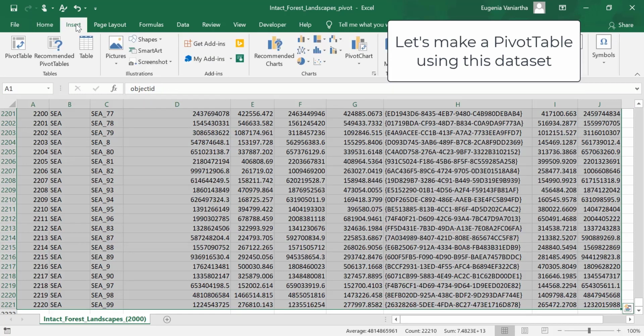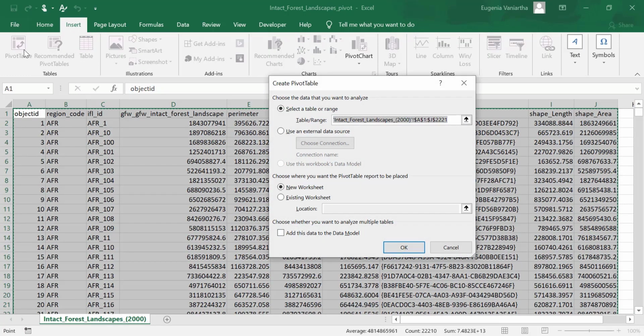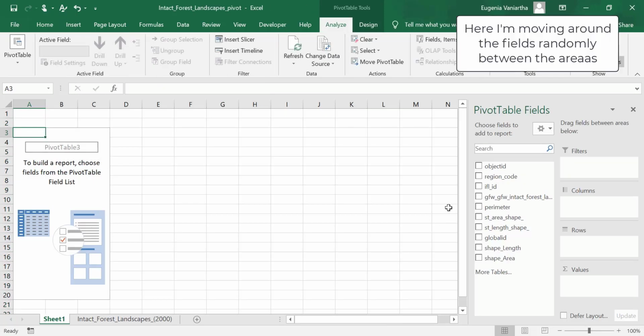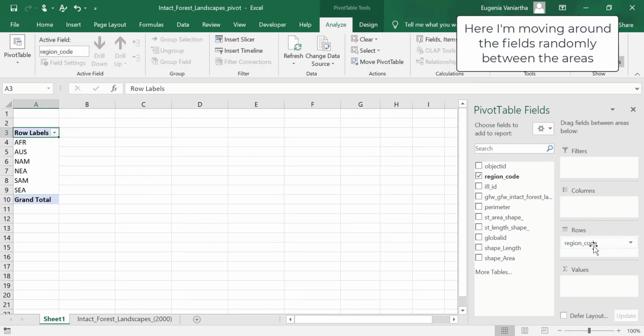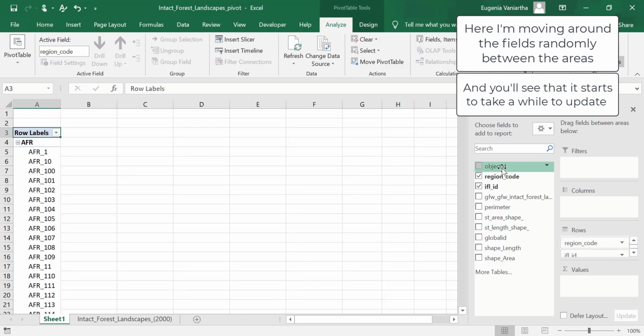So we are going to insert, then add a pivot table on a new worksheet, and then we are going to select the variables. I'm moving around the fields randomly between the areas so that you can see where it ends up.